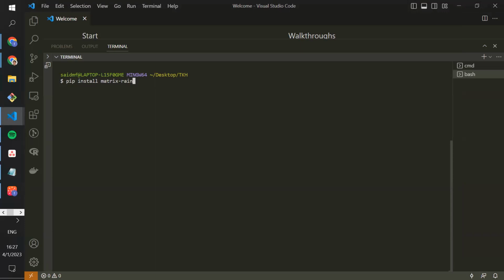Now, if you're on a Mac computer, then I recommend that you do something like this: pip3 install Matrix Rain. I believe Mac OS relies on pip3 as opposed to the Windows pip. However, if you're on a Windows machine, then I recommend trying out the following: pip install --user Matrix Rain.